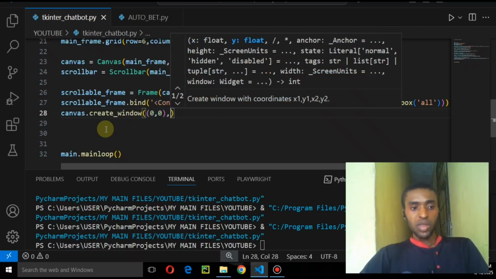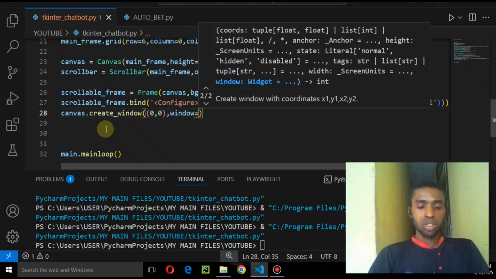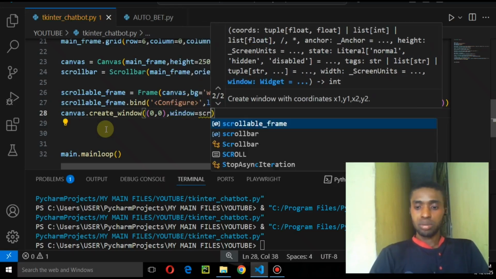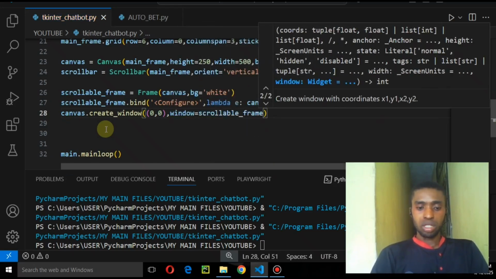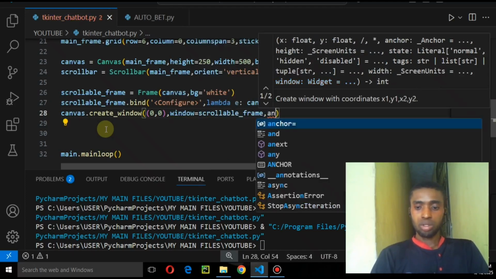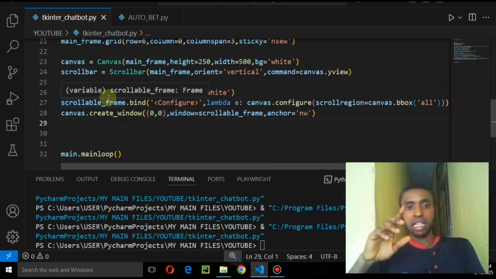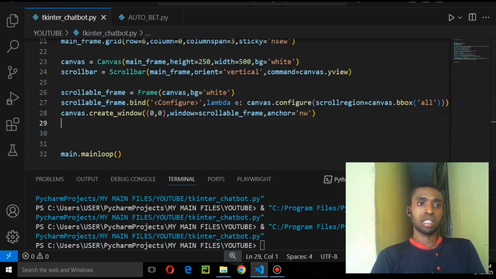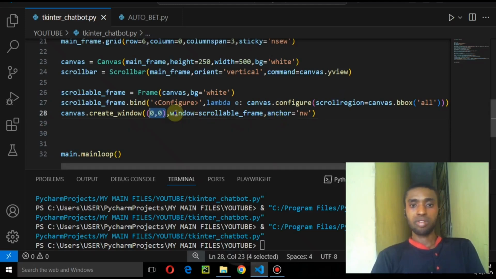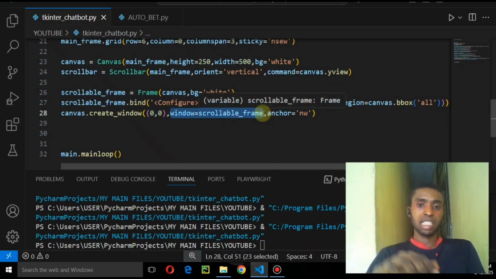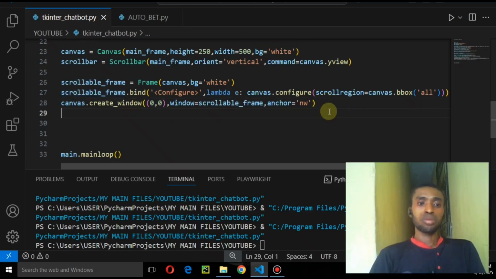Let's also set our window to be the scrollable frame, and then also input our anchor. It's always a good idea to anchor. Anchor is going to make sure that you start from 0, 0. We know that 0, 0 always starts from here, where my mouse is, somewhere around there. So it's going to start from there. And the window I want to be scrolled on, or to add things on, is going to be our scrollable frame.